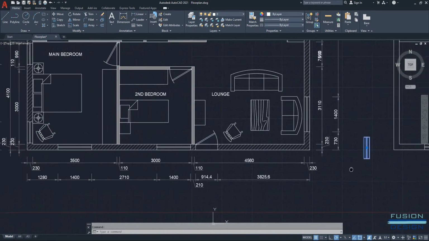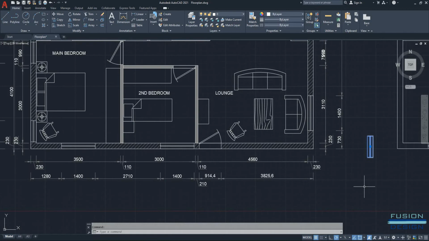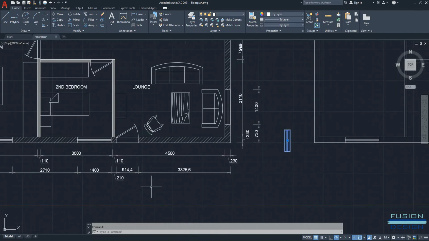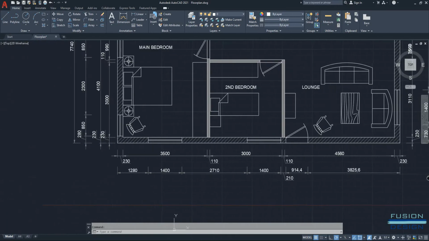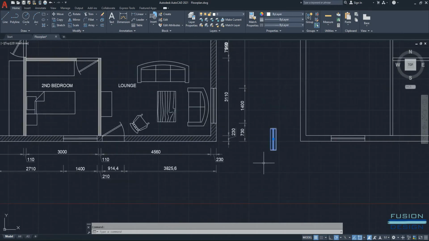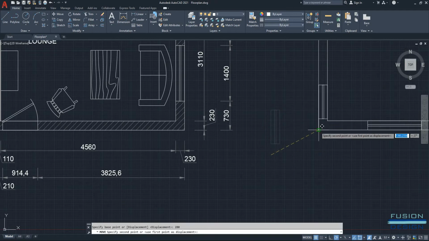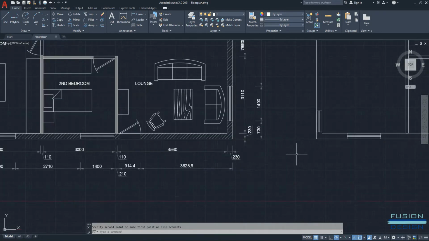Now we need to place these windows. The first one, I need to place 280 mils from the exterior corner. So I'll type in M for move, find the exterior corner, type in 280 and press enter. And I can click to place it.